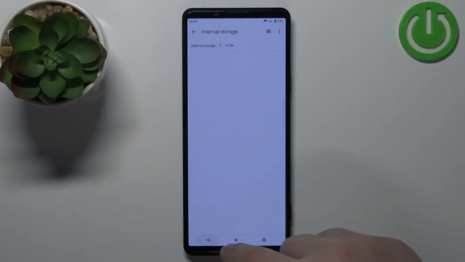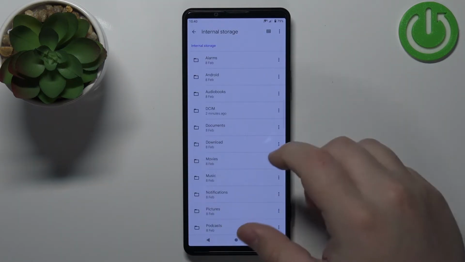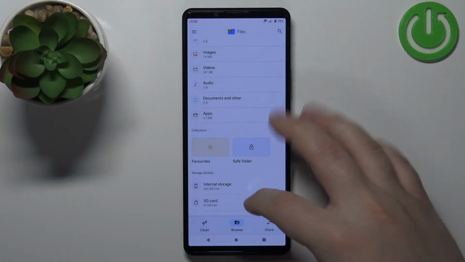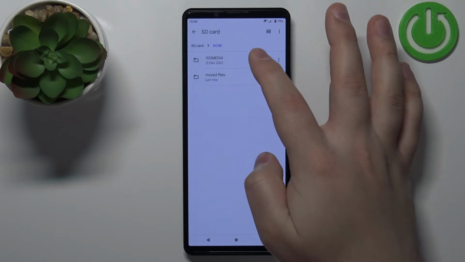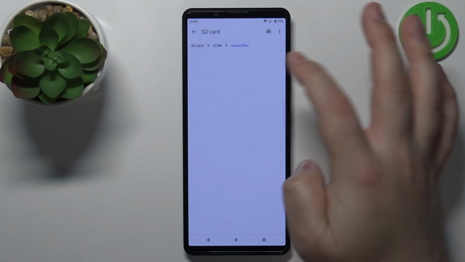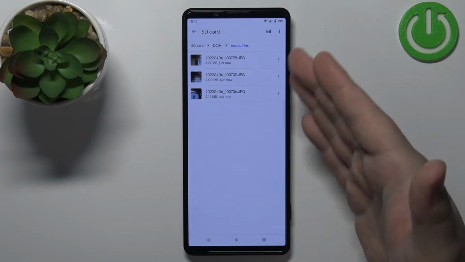So if you create the folder, it will automatically move the files into that folder, as you can see. So now if I go to the home page of the app, to the browse page, select SD card, DCIM, moved files. Here I have the files.